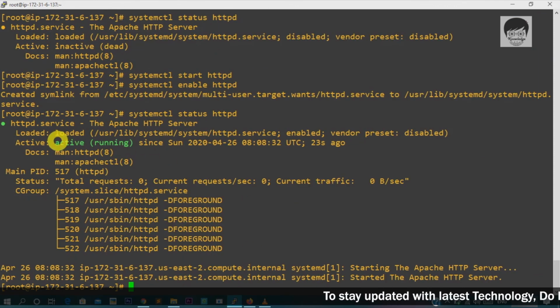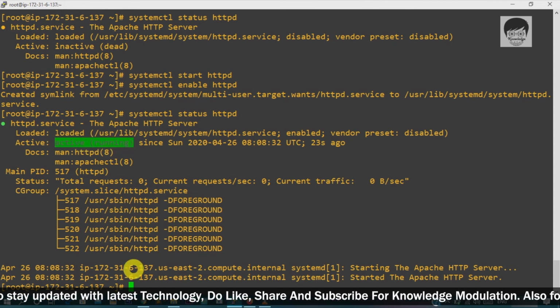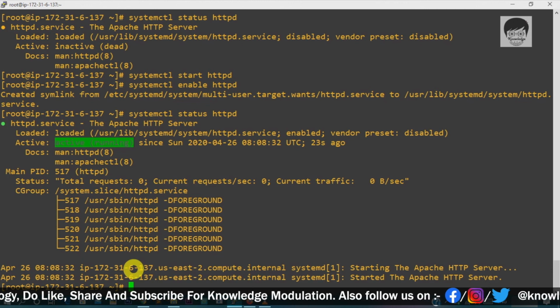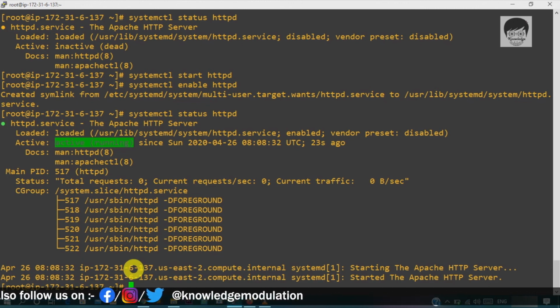And yes, now you can see here the active and running state is showing in green color. It means that we have successfully installed the httpd server on CentOS 7 with AWS EC2 instances.